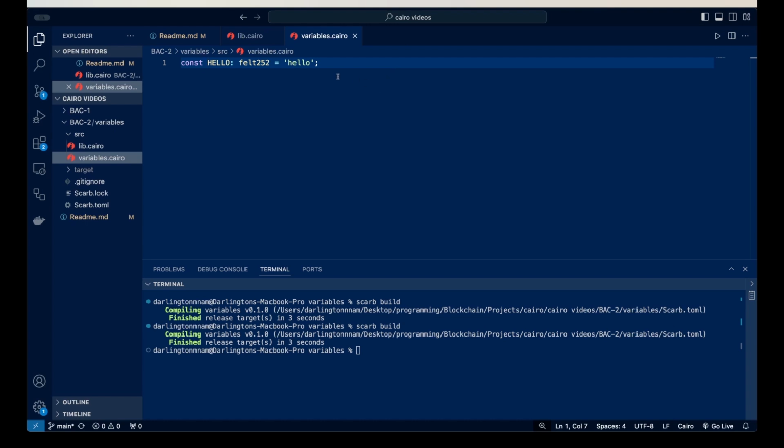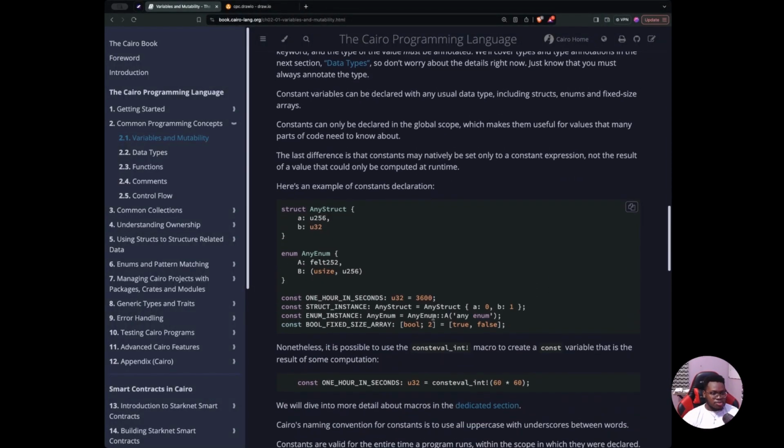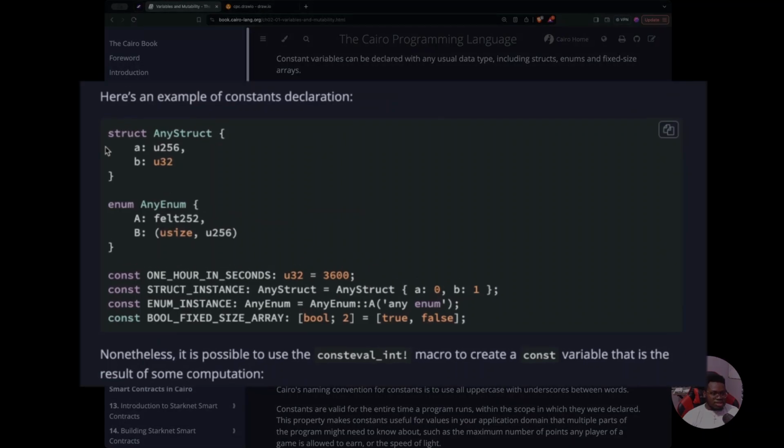Some other things you probably need to know about constants is that you can do a whole lot. You can specify structs as constants, you can specify enums as constants, you can specify different data types as constants. But like I said, it has to be something whose value is known at compile time. Going into the Cairo book, you can see from the examples here that a struct was declared as a constant, and even a fixed size array. In as much as, like I said, it's known at compile time, you can actually declare a fixed size array as a constant.